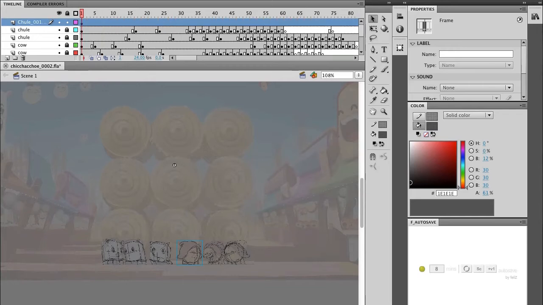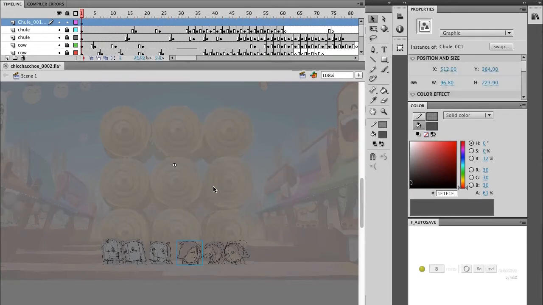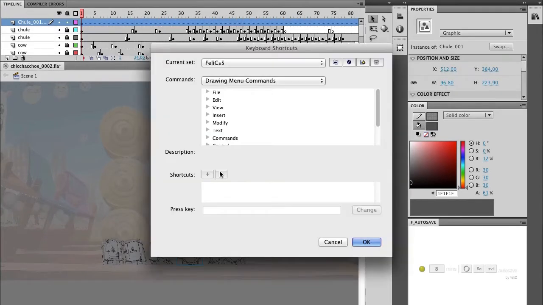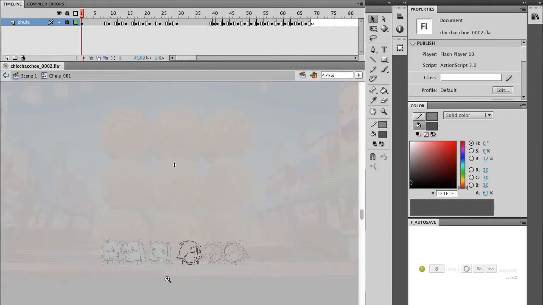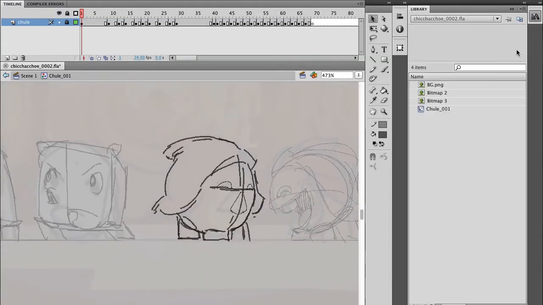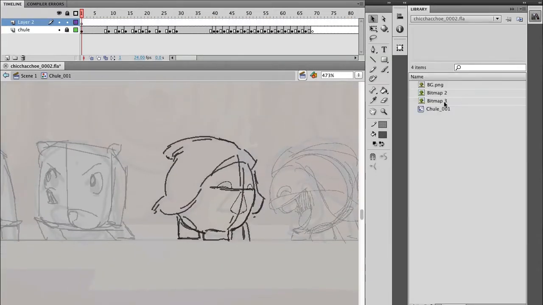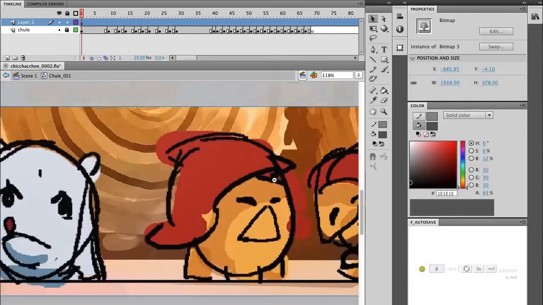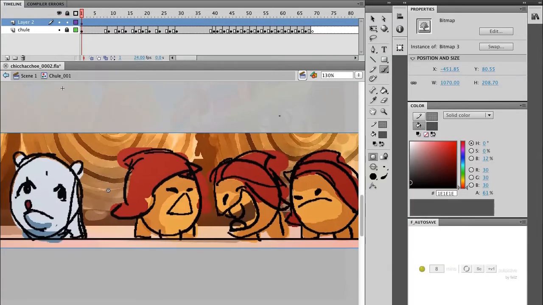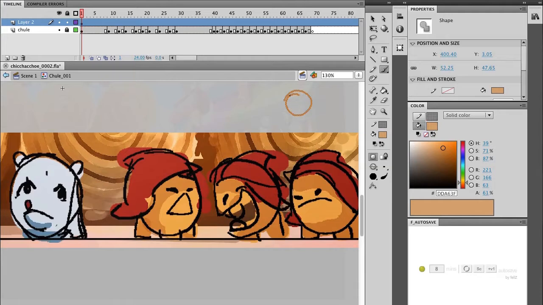So today we're going to discuss a process called vectoring. Basically, I'm going to base new drawings, which are going to be the final ones, on the rough ones I did before. So what I did is I copied all the keyframes into a new movie clip. I prefer to work with graphics, it tends to be easier for animation. And now I'm going to start coloring.